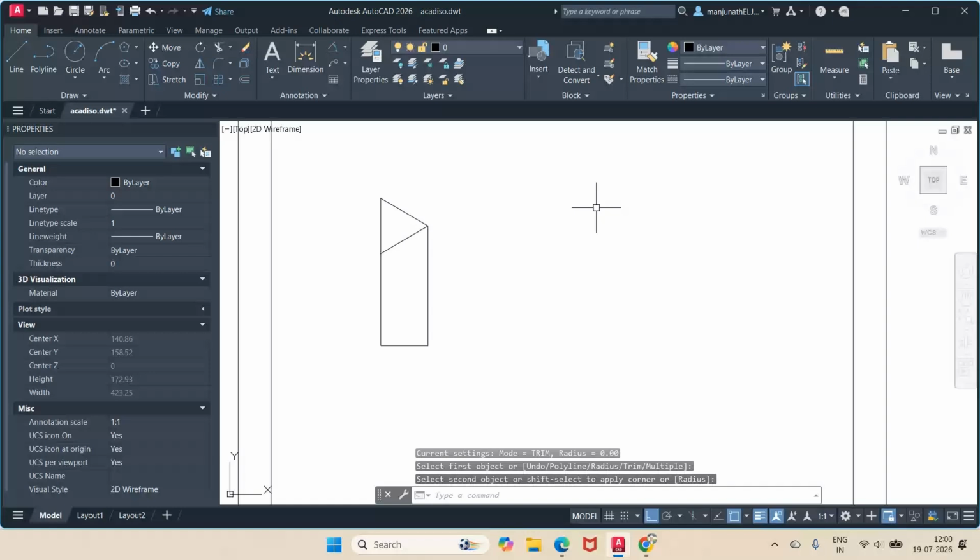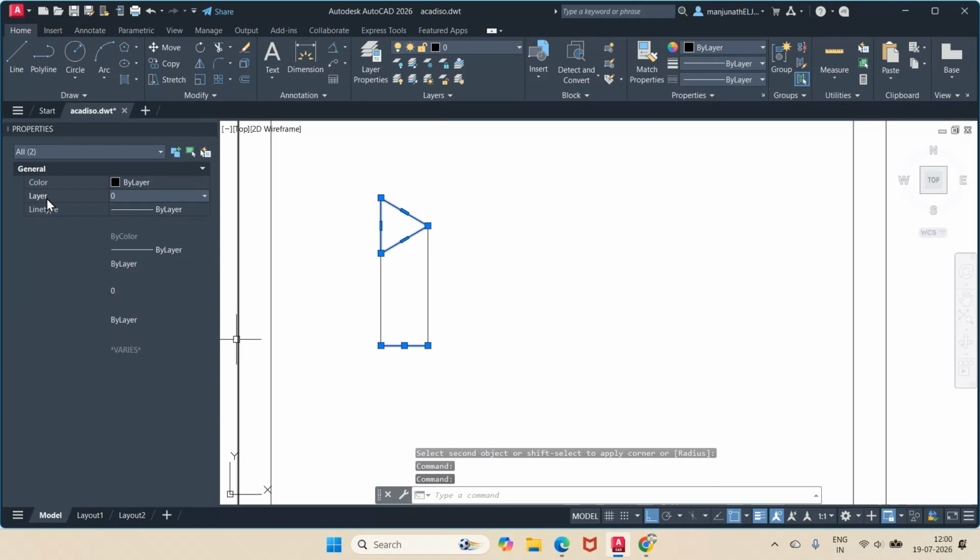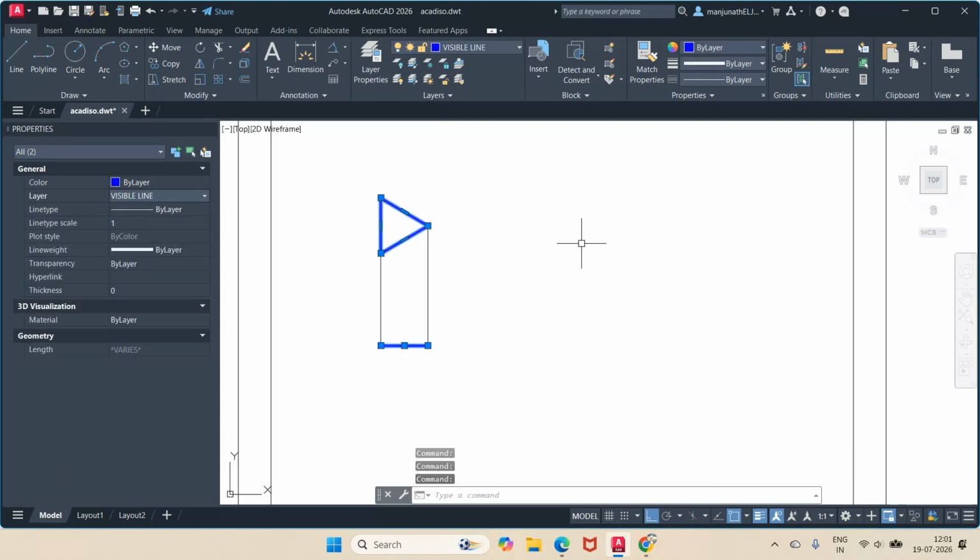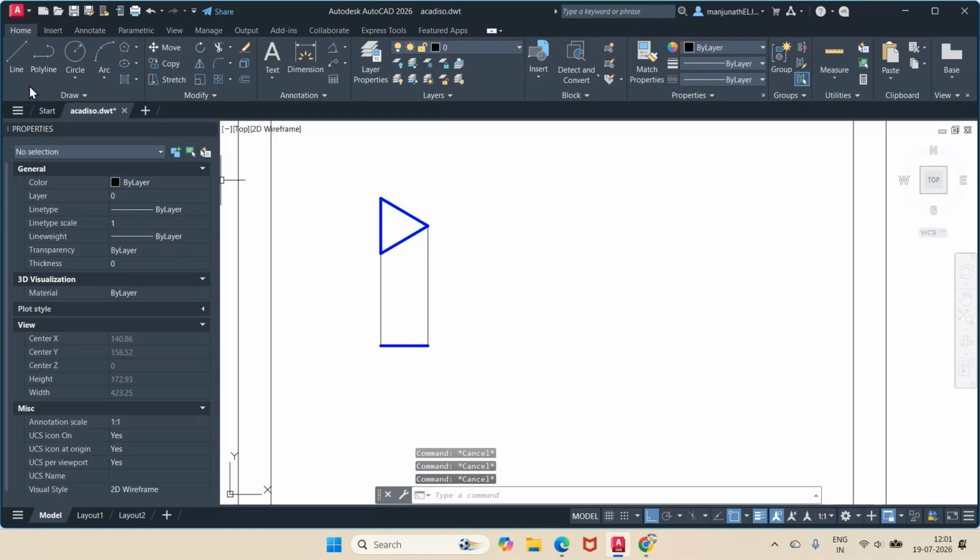Now you will go for CH and go to visible layer. So make it visible line. Okay. Then from here, I will draw a line on this side and also on this side. Let us see at the later stage.